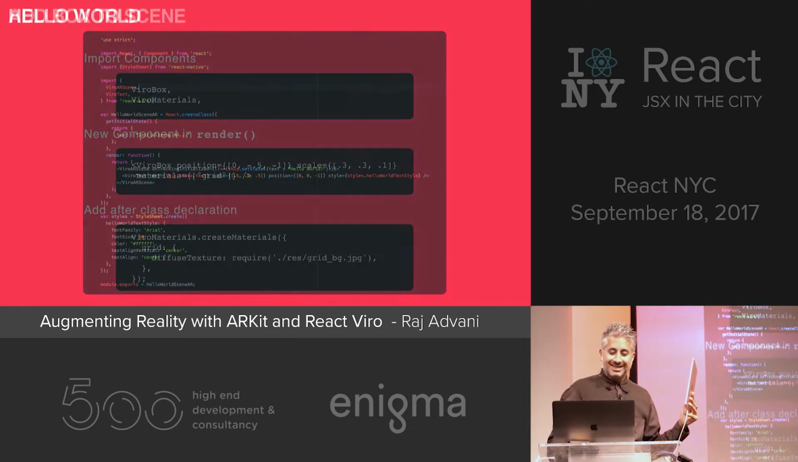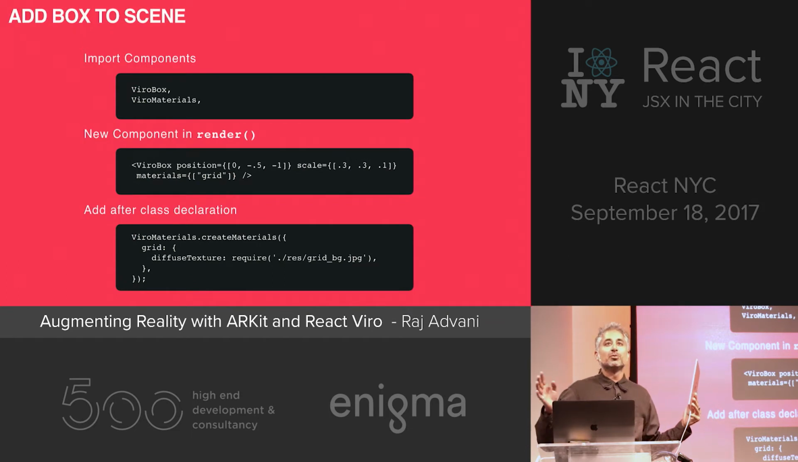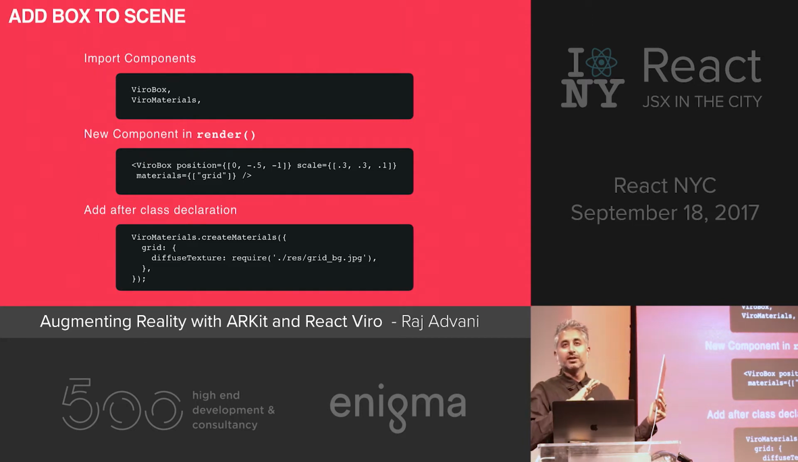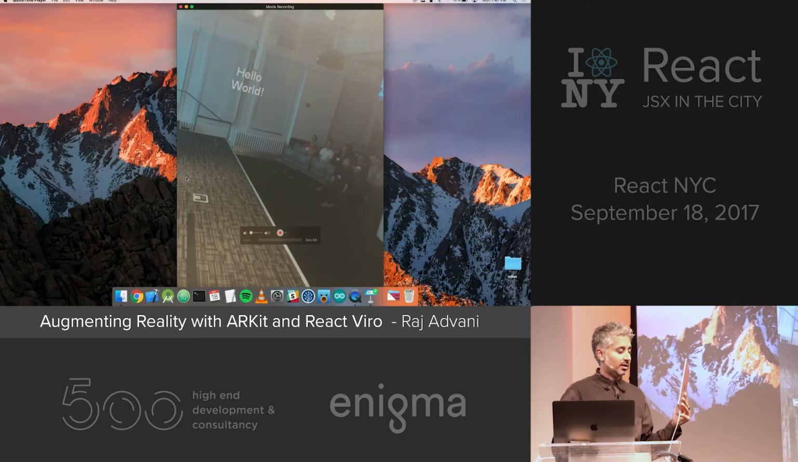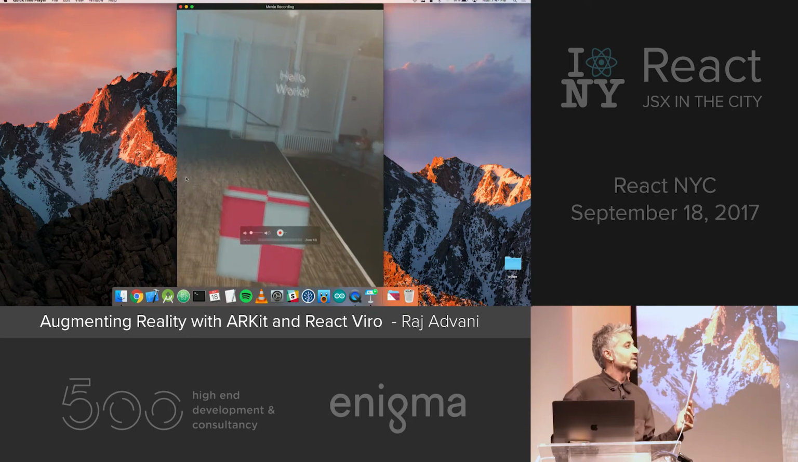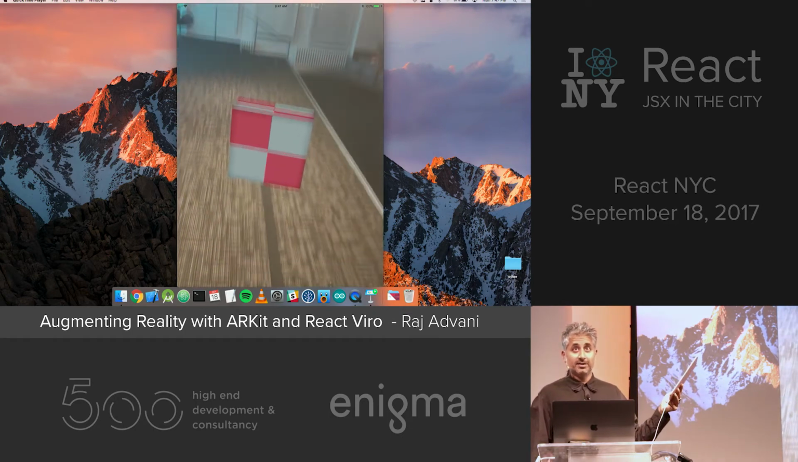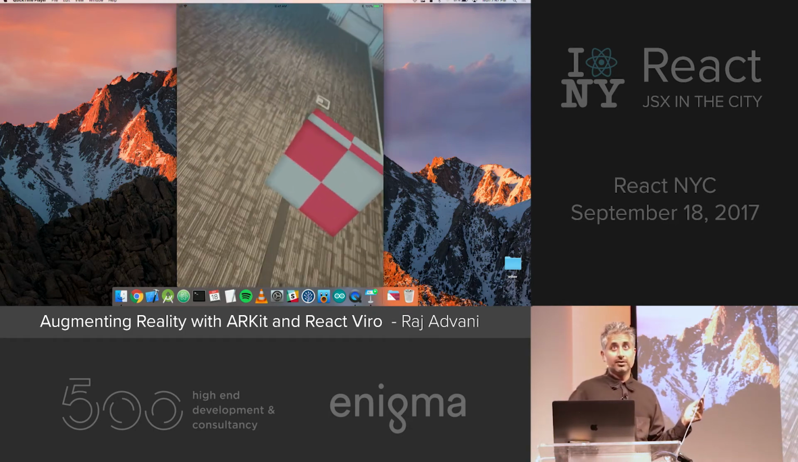So now let's get a little more complicated. We're going to add a 3D object to the world. And to do that, we just add a Viro box component. There are a number of components you can use, and again, we center it somewhere in 3D space. And then we add a texture to it, which is basically an image that wraps around the object. And here's what that box ends up looking like. And again, it's sitting there in 3D.